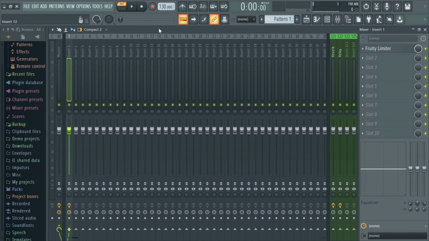Also cool about it, you can put a compressor on your mastering channel. You can put a compressor just about anywhere, just to handle the dynamics if there's a dynamic issue in your song. So that's what we would use to correct dynamic issues in the track.